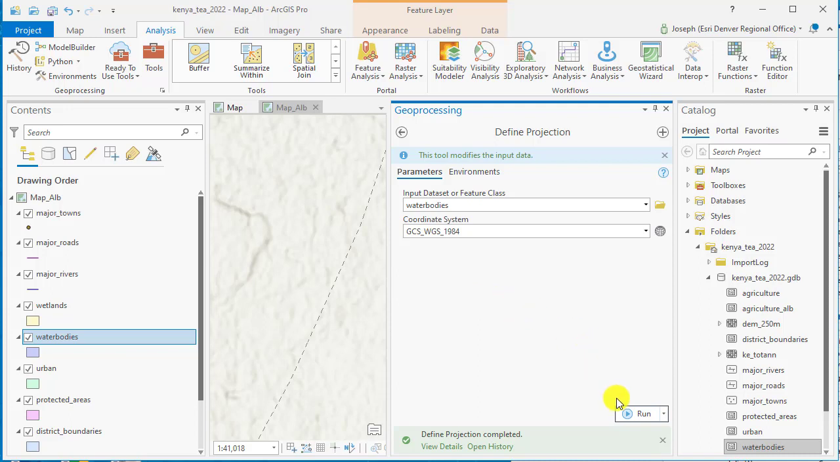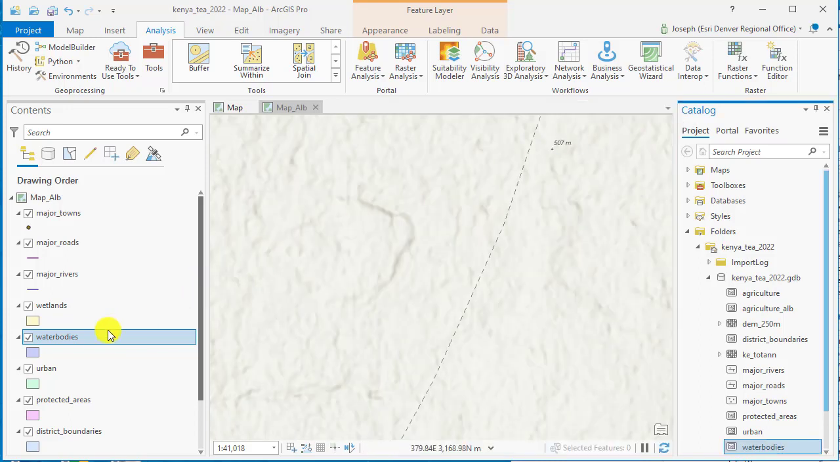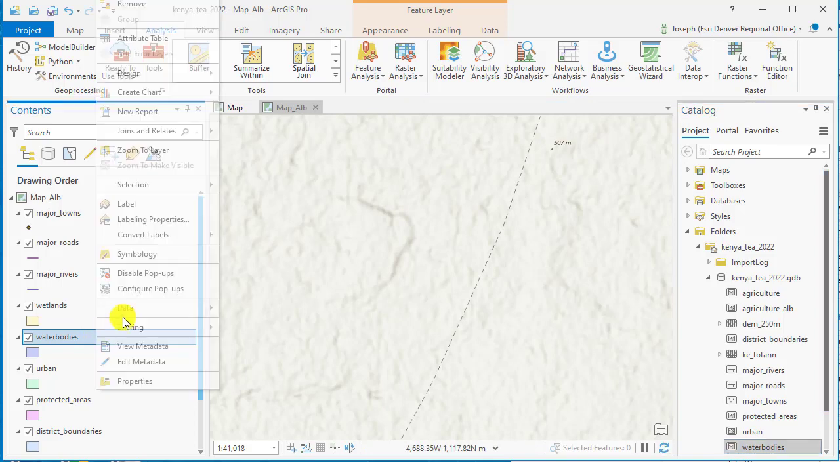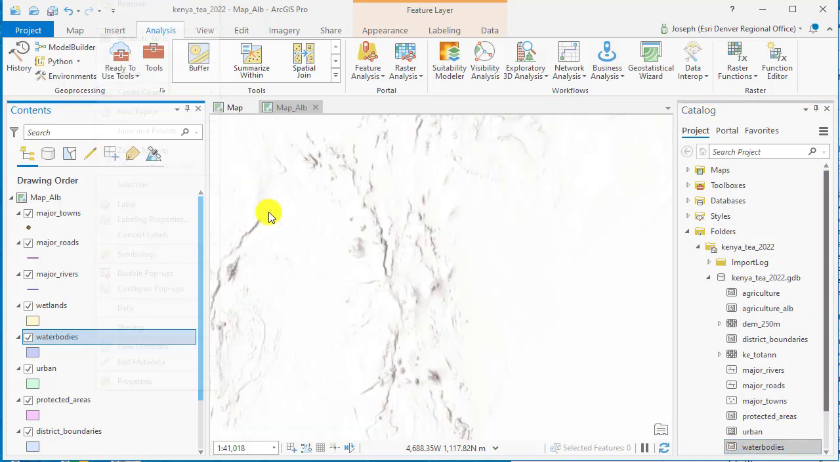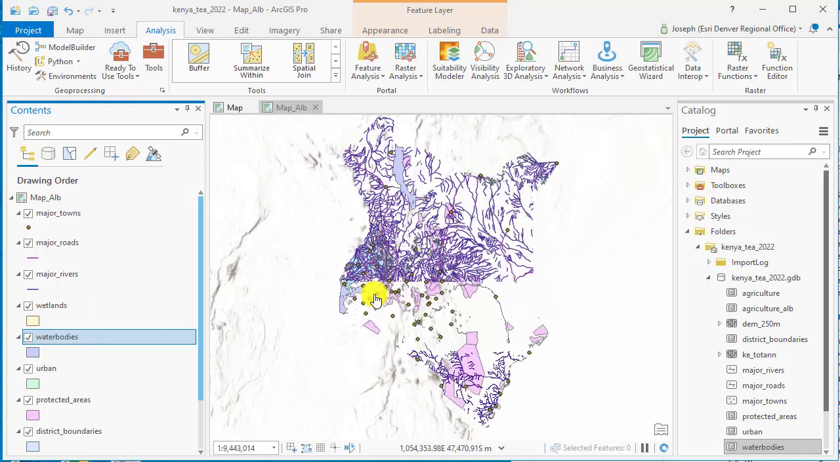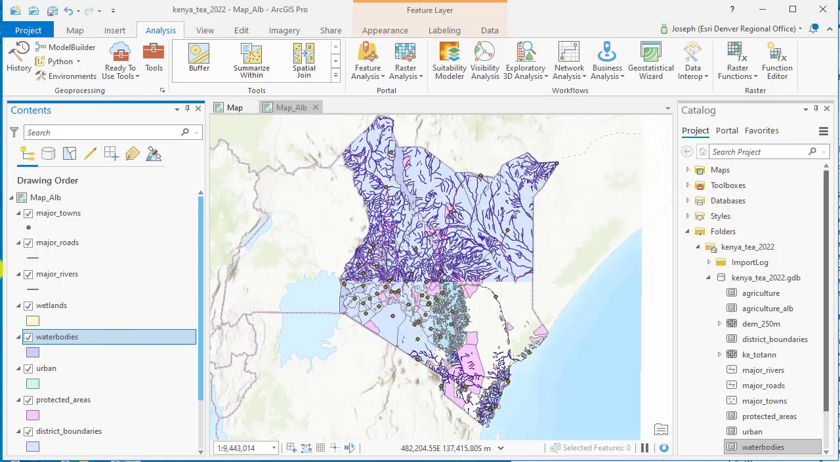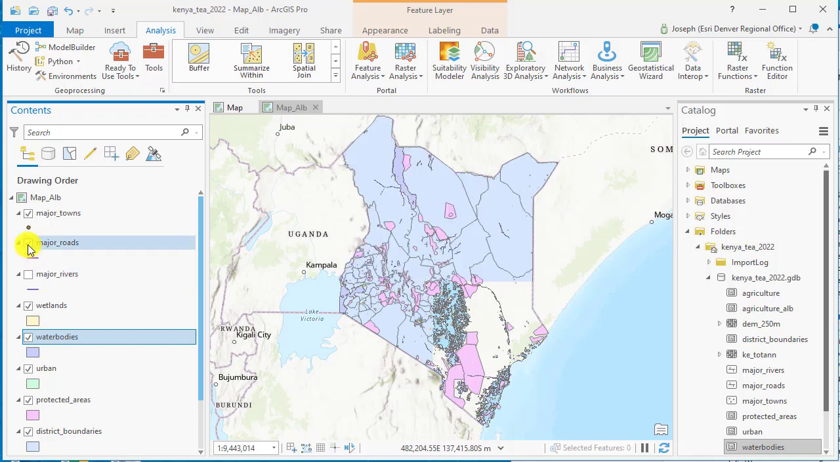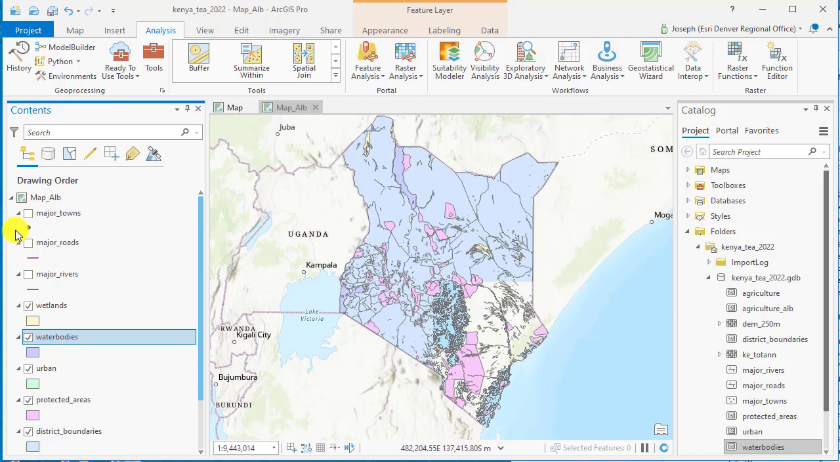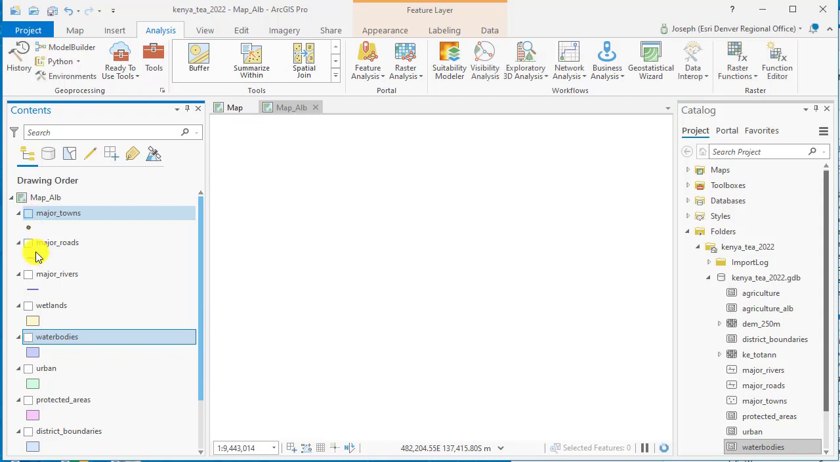Okay, now I should be able to drag water bodies to the Albers map projection. I'm going to copy, and I'm going to zoom to layer. And now if I zoom to layer, okay, looks good now. Now it's as it should be. It should default to the extent of the country of Kenya. Okay, so now I'm going to unclick some of these. And another trick is you could actually do a control click and hide or show all of the layers at once.